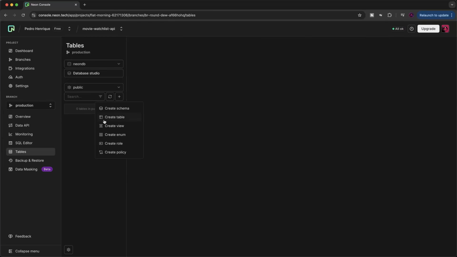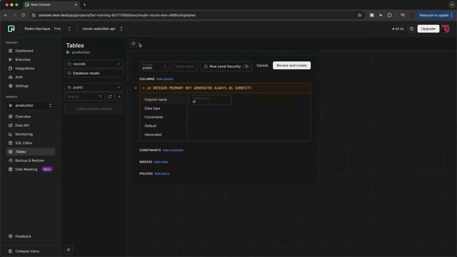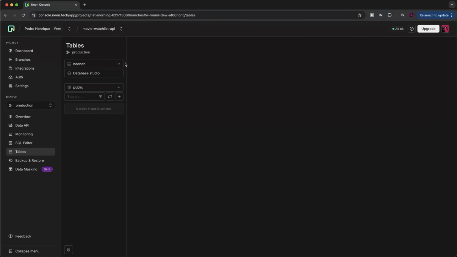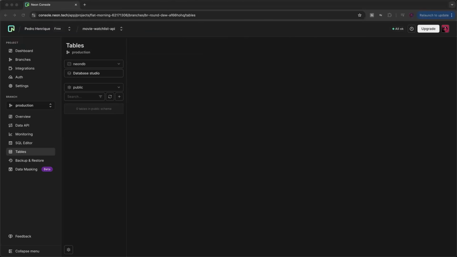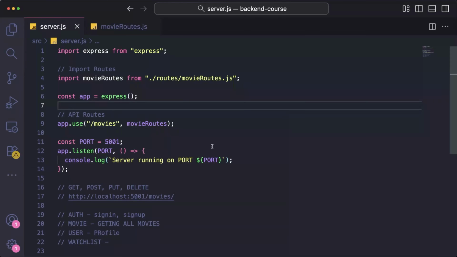And we could create the tables by clicking here and just clicking create table, and then it will allow you to do that. But we're going to do it a bit differently. When you're dealing with databases and your APIs, it is highly recommended that you work with what is known as an ORM. An ORM is a tool that lets you interact with your database using JavaScript objects instead of having to write raw SQL queries, for example.